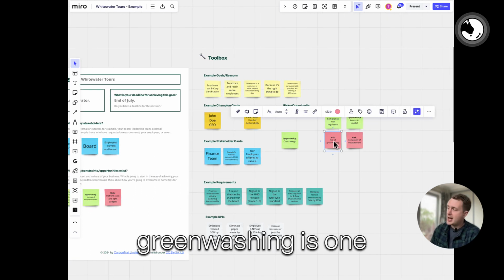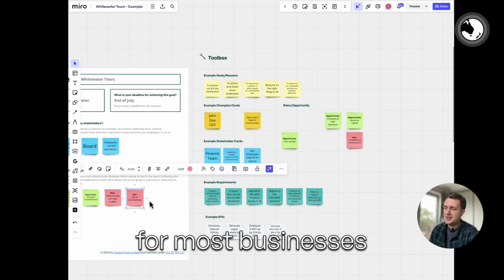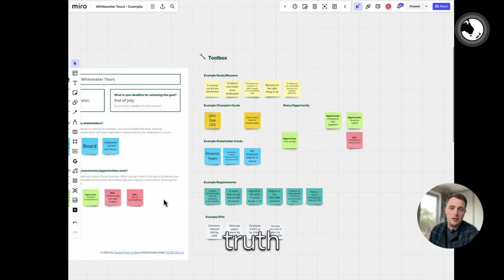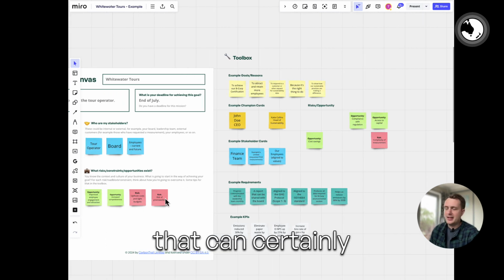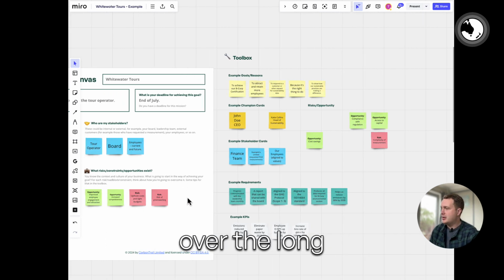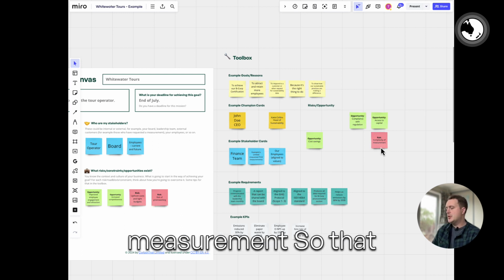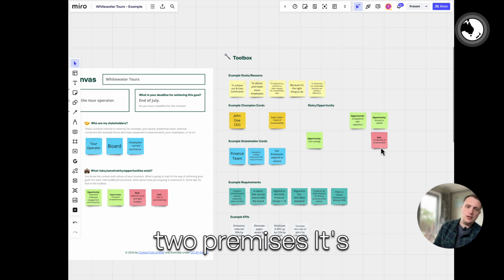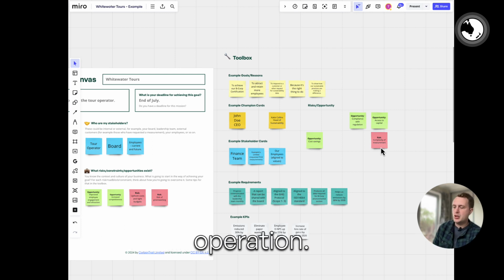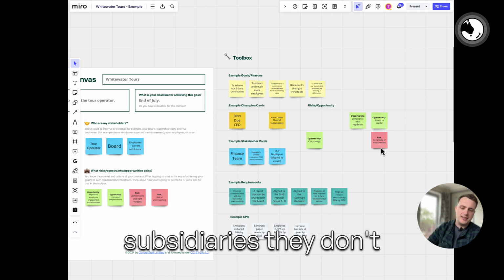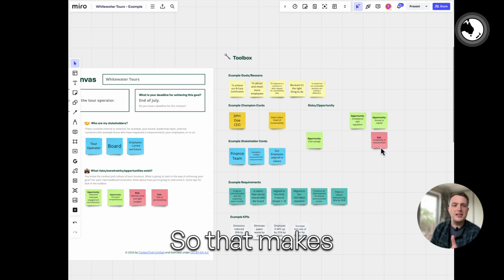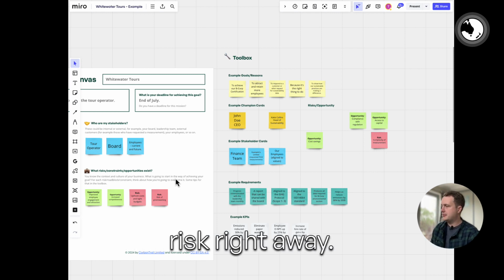The risk of greenwashing is one that's basically true for most businesses. If you go ahead and make claims that turn out not to be true or that are bending the truth, that can certainly come back to bite you over the long term. So yeah, that's a big risk. And then the complexity of the measurement. That is usually a risk for larger businesses. For this business, there's two premises. It's a reasonably straightforward operation. They don't have subsidiaries. They don't have investments in other businesses. So that makes things a bit more straightforward. So I'm not going to call that one out as a risk right away.